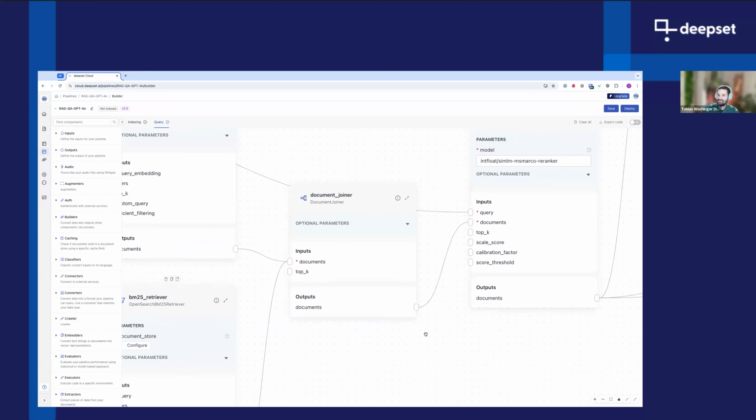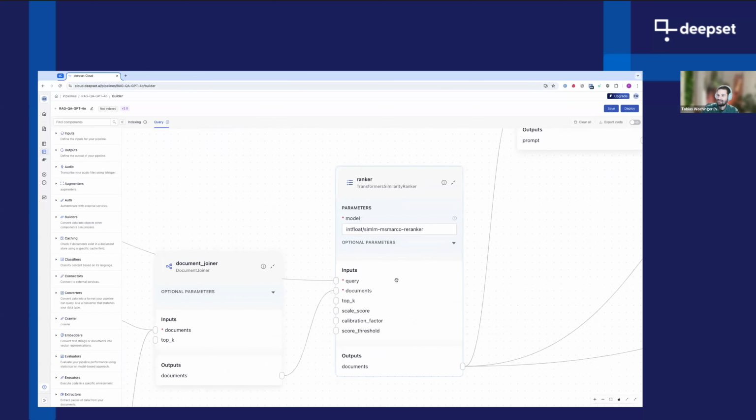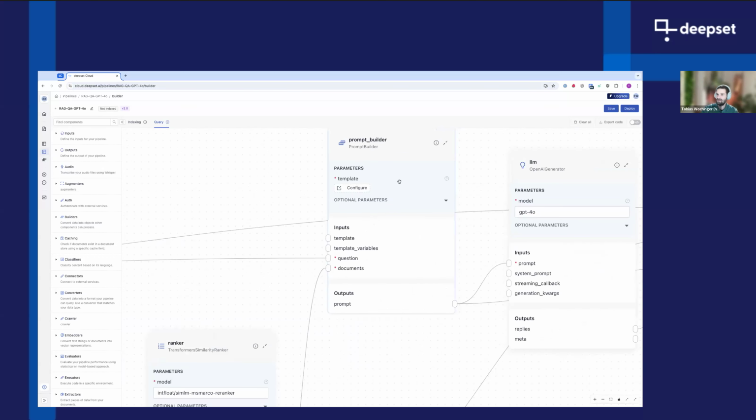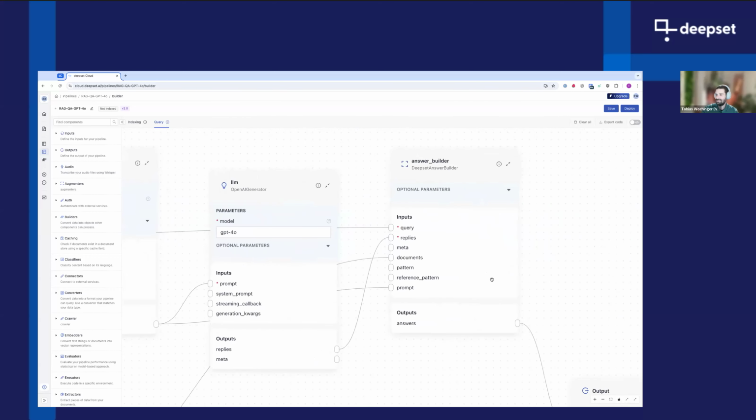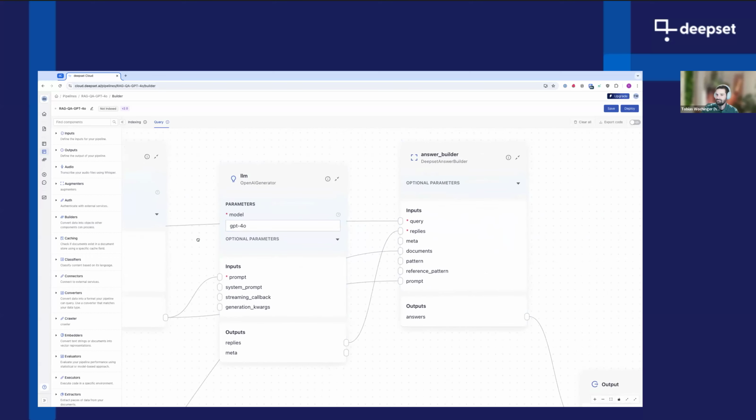The results are then joined in our document joiner, sent to a re-ranker, which actually then prioritizes the documents. We have the most important documents at the top, going in our prompt builder, then to OpenAI, and then we actually return the answer out of our pipeline.